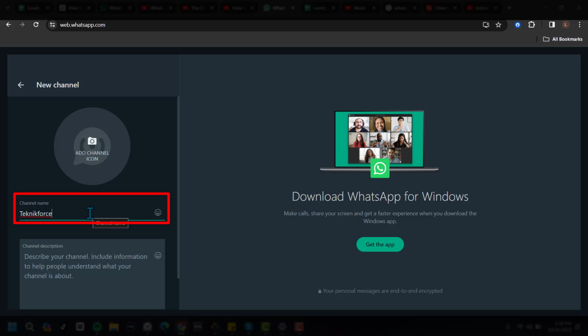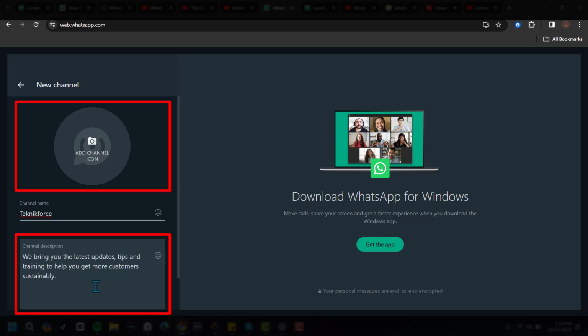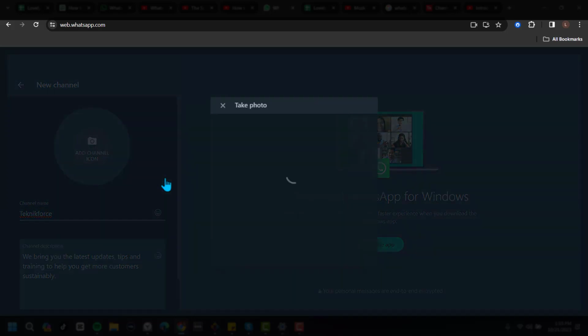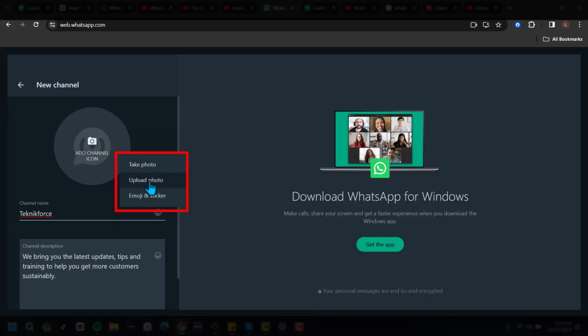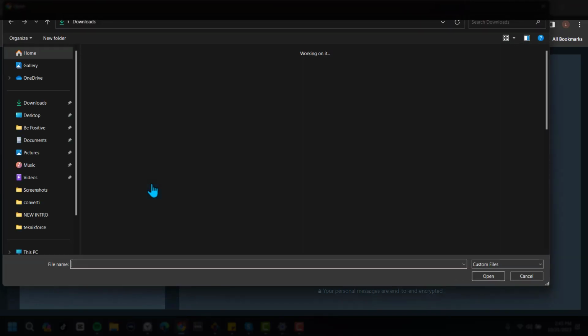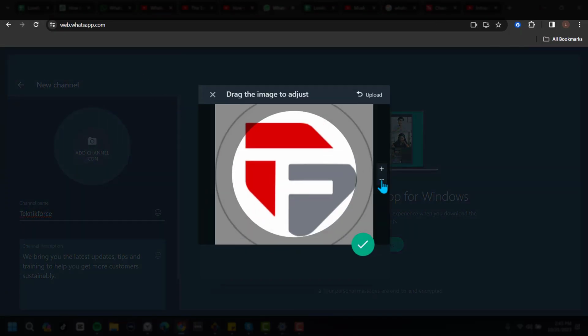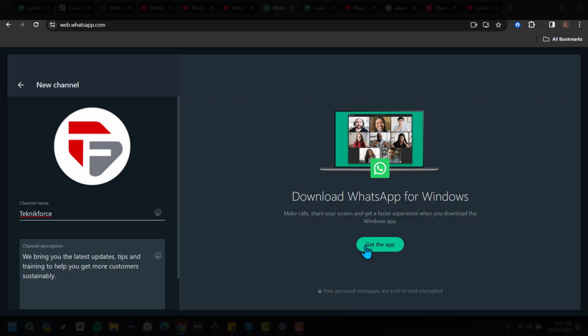Customize your channel. Again, you can start to customize your channel right away by adding a description and icon to it. On your icon, you can take a photo by clicking on it. You can also upload a photo. Choose your photo. Drag the image or click the minus and plus button to adjust the photo.